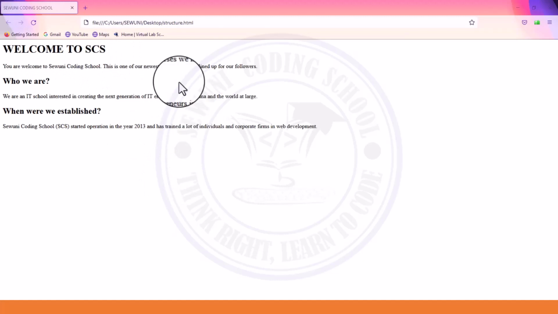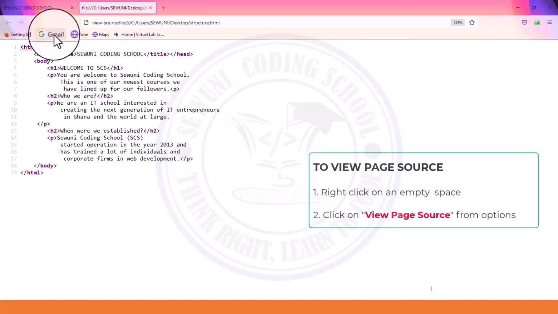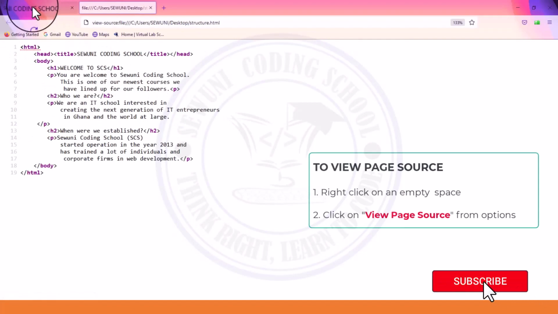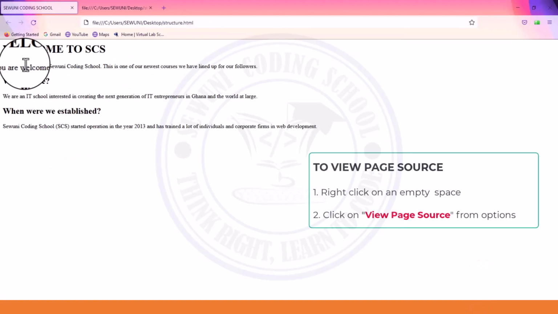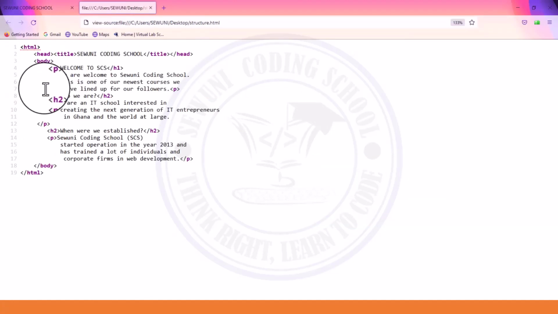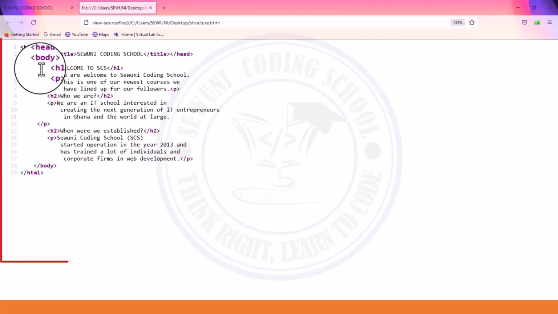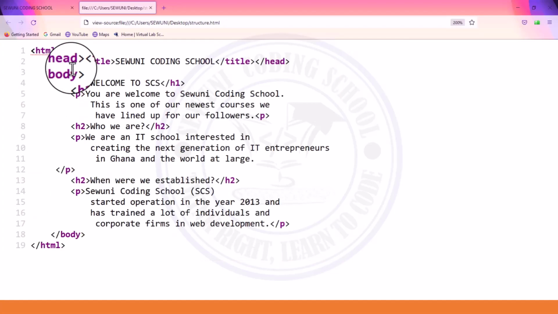Let me view the source. Let me show you the code that got this page. Now this is the code I used in getting this particular nice looking document here, but it doesn't look very nice here. So this is what we're going to do in our text editors. So I'm going to explain this. Let me zoom it so I can explain it better.